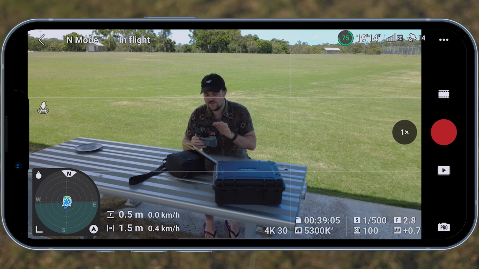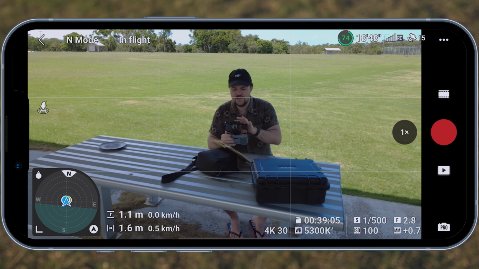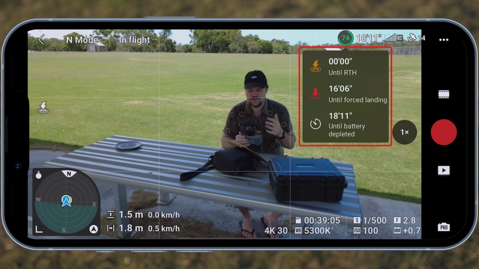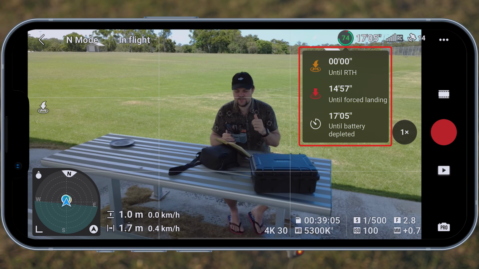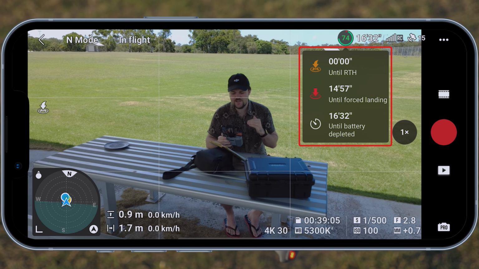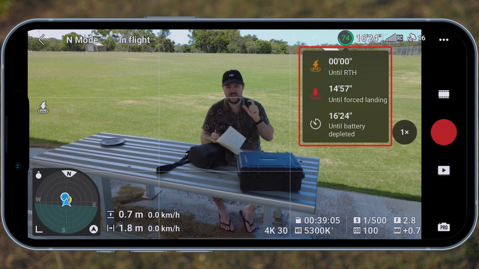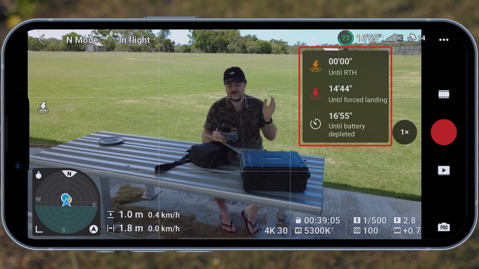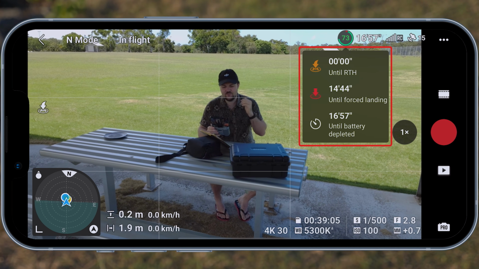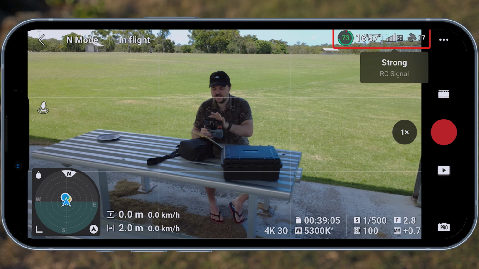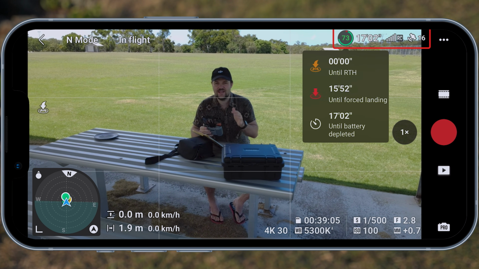Return to home is good to know because the drone will start returning to home. So you need to know roughly when it's going to return to home, and then it'll give you the other information as well, when it's going to force a landing and when it's going to deplete. Very windy today, so it's actually adjusting in real time and giving me some updated times as the drone is struggling with the wind. So again, really handy to know in the top right corner, all these little icons that you can tap on and what they let you know.